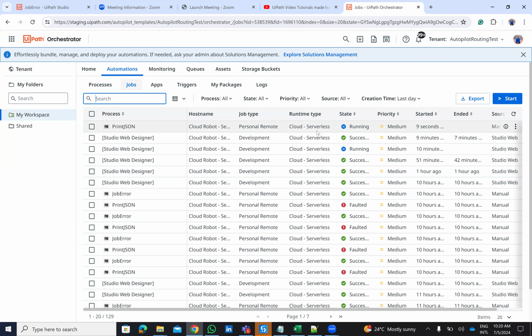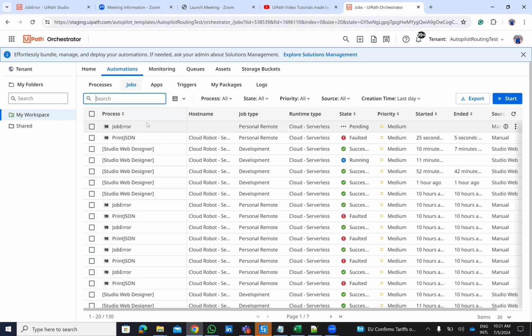And automatically, when this process is crashing, it will put the orchestrator to send a webhook. You see, the process is crashing. So orchestrator sends a webhook, and automatically the job error process is starting, yeah, because the data from the webhook arrived to the job error, and job error was started when data is coming. Okay, so now the job error executes, and job error will put the data on Microsoft Teams.